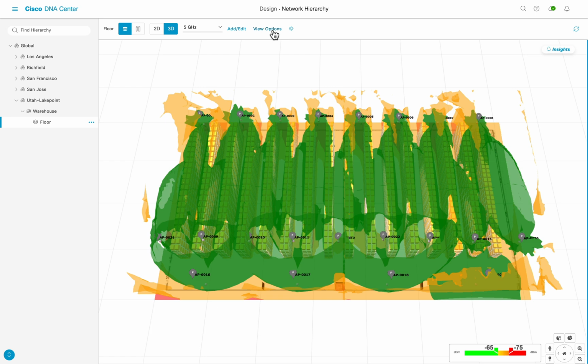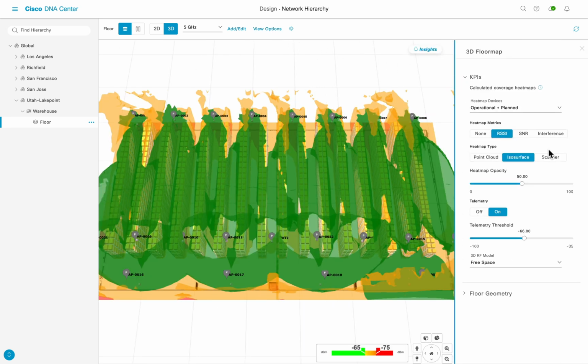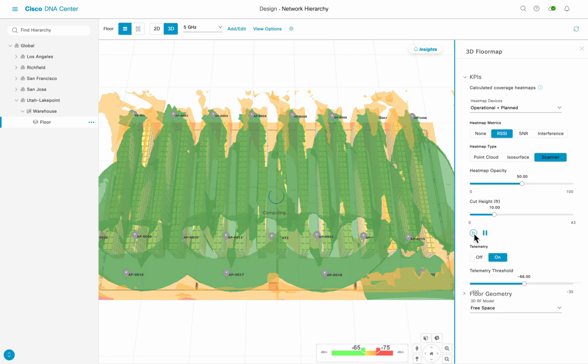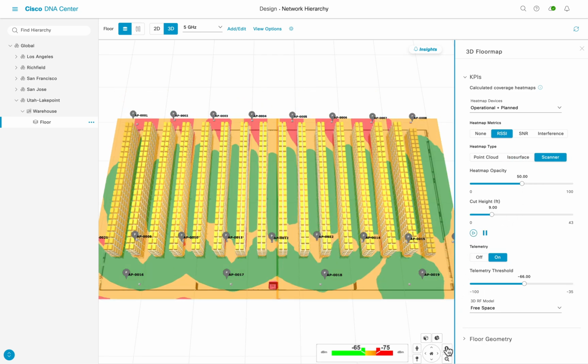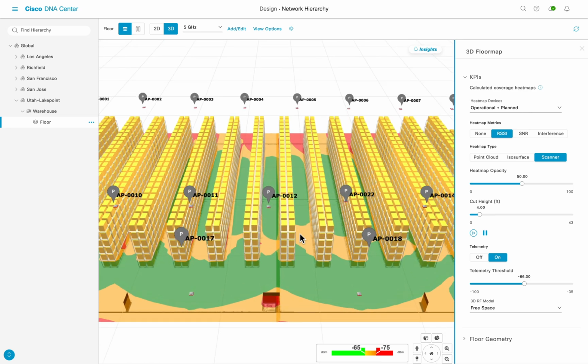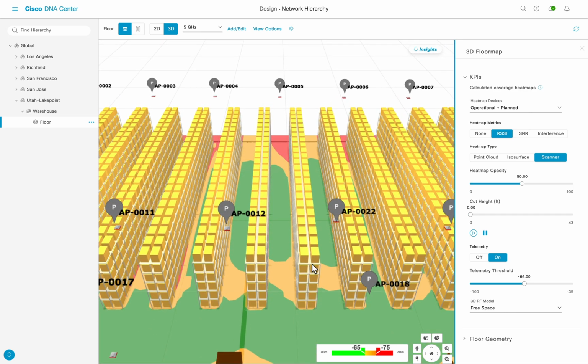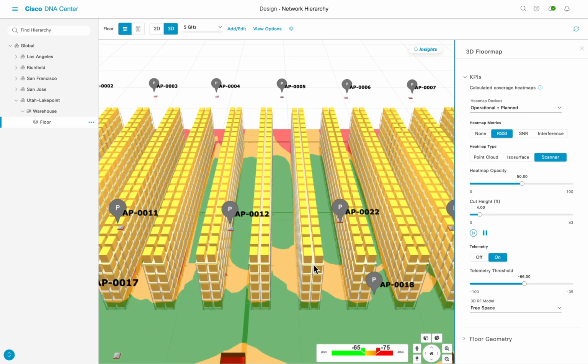This is a 40 plus feet high ceiling deployment, and in such a deployment, the RSSI or connectivity at the ceiling level is not necessarily the same as the floor level. To ensure that the connectivity or RSSI is great throughout all heights, we can leverage the scanner functionality, then hit play to view the RSSI at every level. There are certain areas that have slightly poor RSSI when we get towards the bottom of the floor.